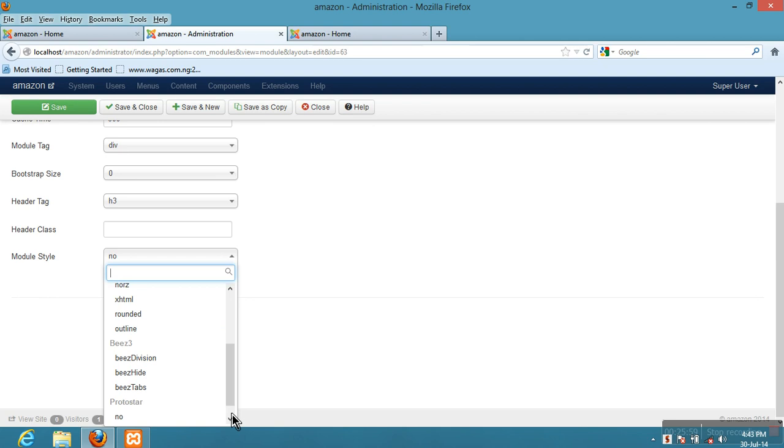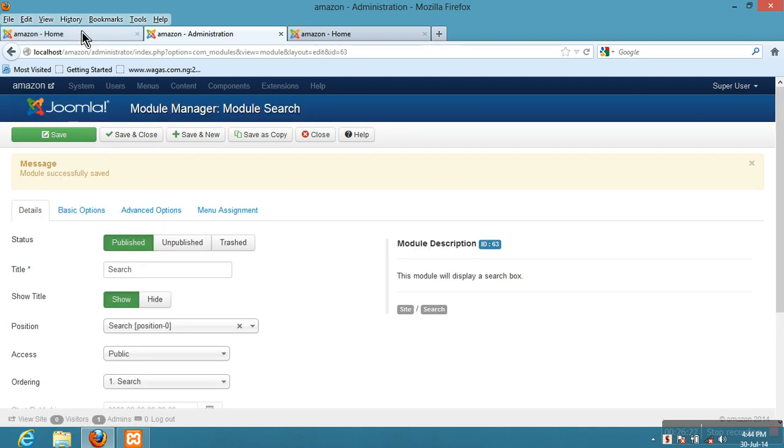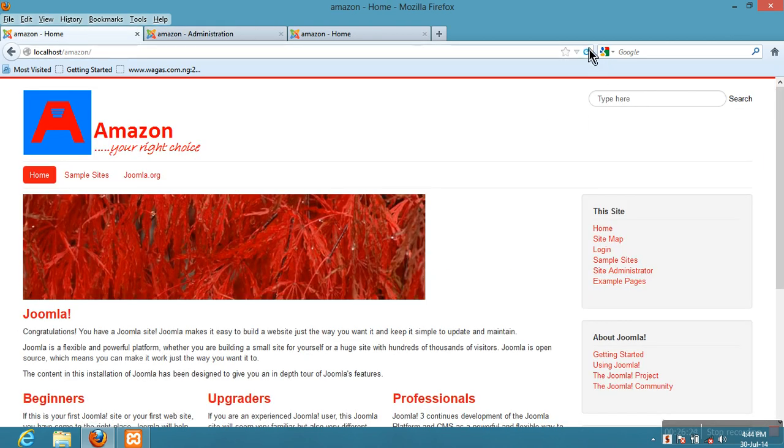So I'll simply scroll down. Remember what we have is no. So I'll simply change it to well. If yours is not no, if yours is something else, all you need to do is just go to protostar, by scrolling down, you click on well. Once I click on well, I would save. And once I save, I'll simply go back to the front end of my website and then see what that does. I'll simply refresh and then watch what happens here. I need to refresh.